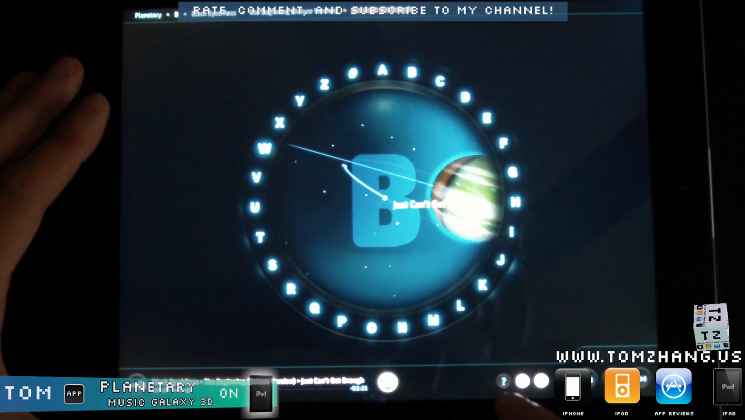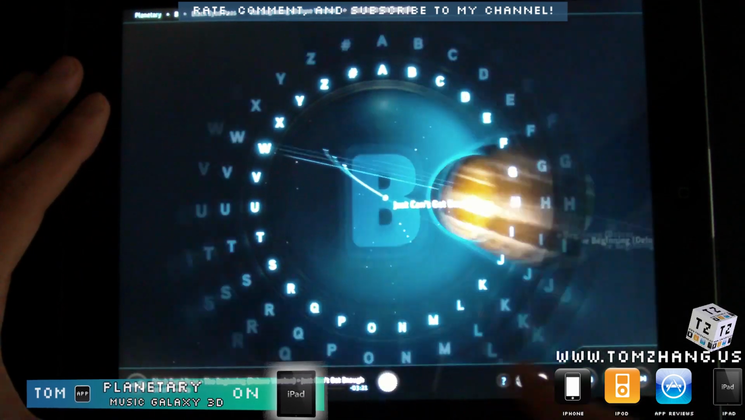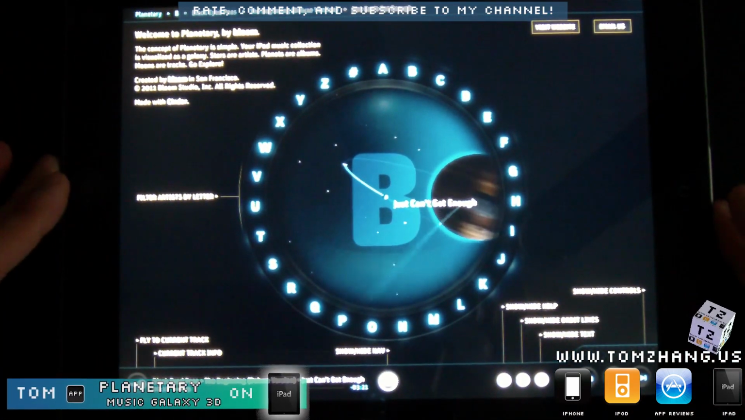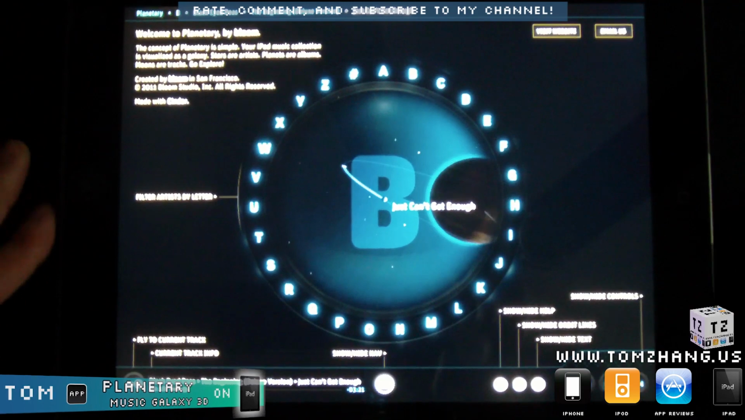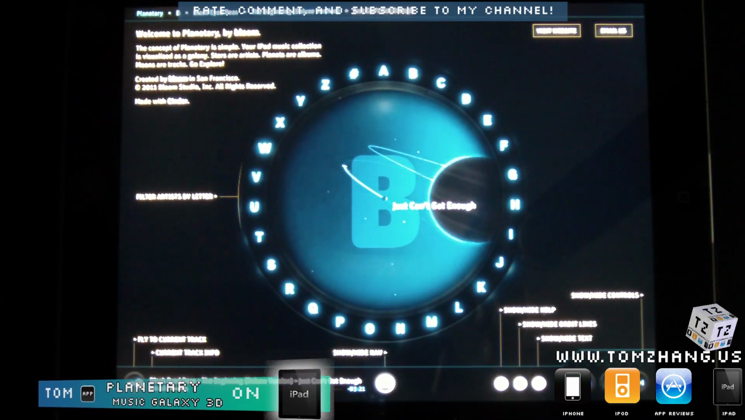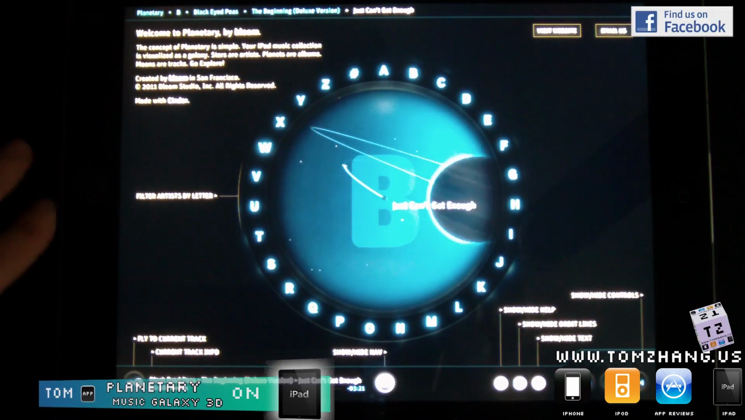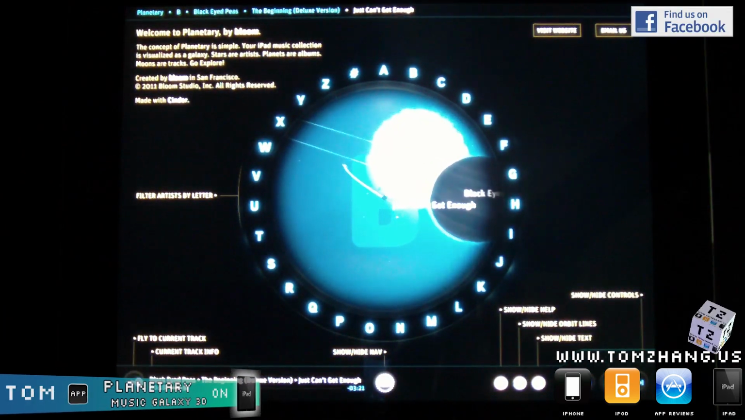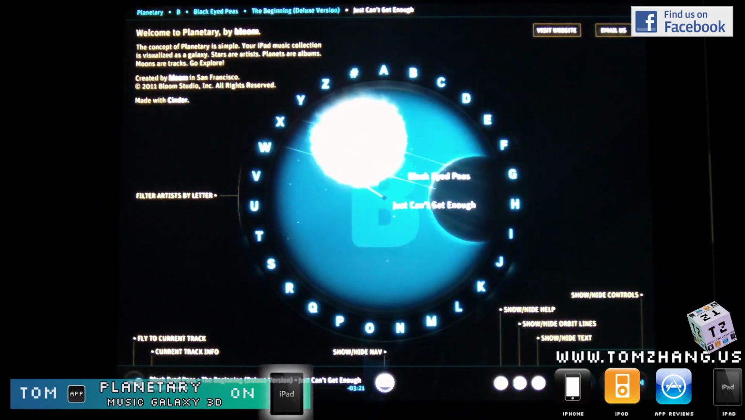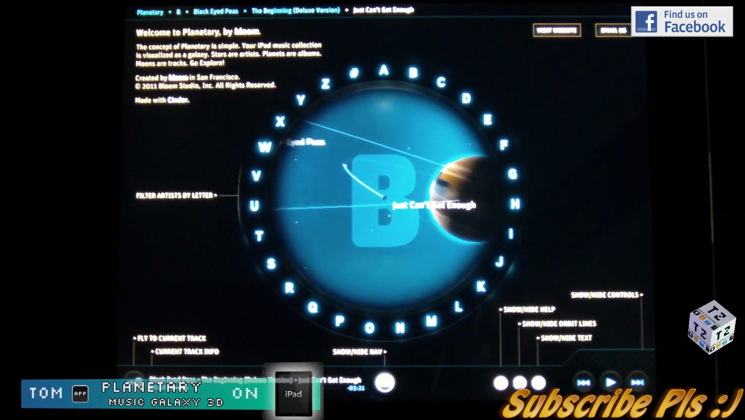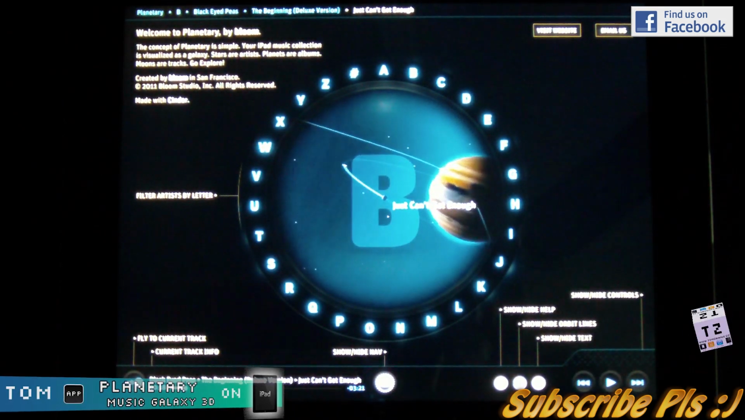And right next to that we have the question mark, which shows you how the graphics user interface works and what they do. So here on the left it says welcome to Planetary by Bloom. Bloom is obviously the company that developed this application. The concept of Planetary is simple. Your iPad music collection is visualized as a galaxy. Stars are artists, planets are albums, moons are tracks.